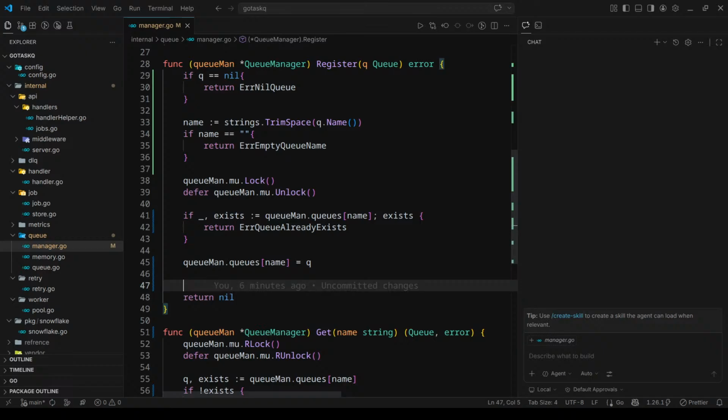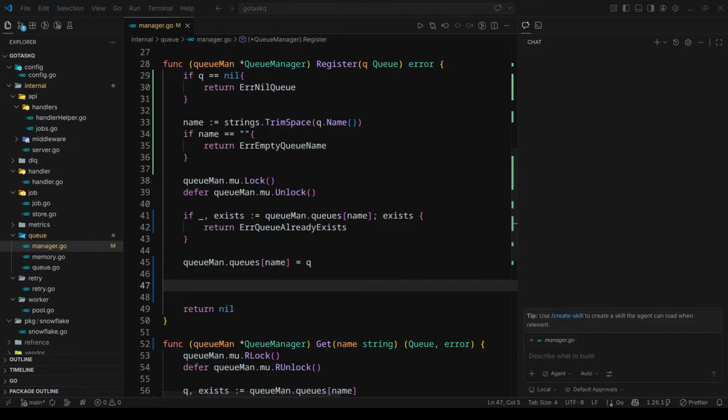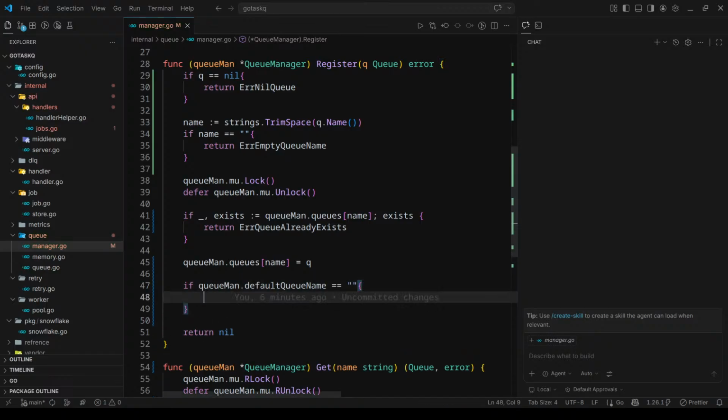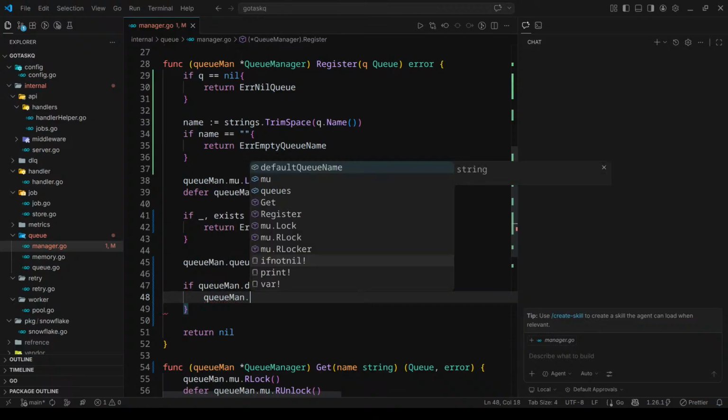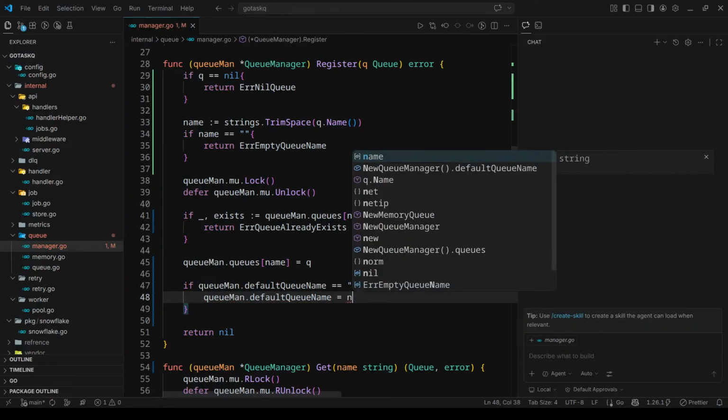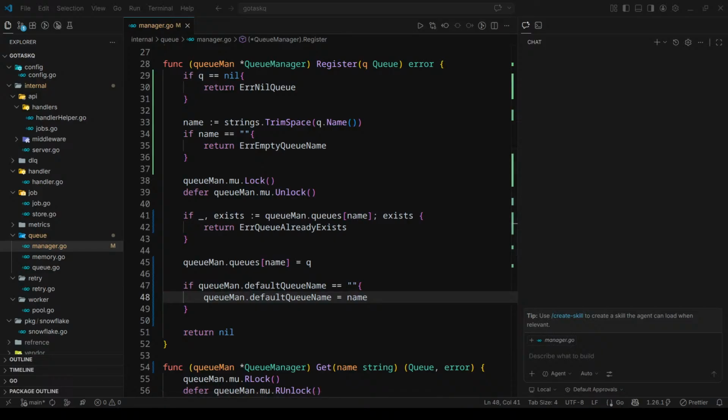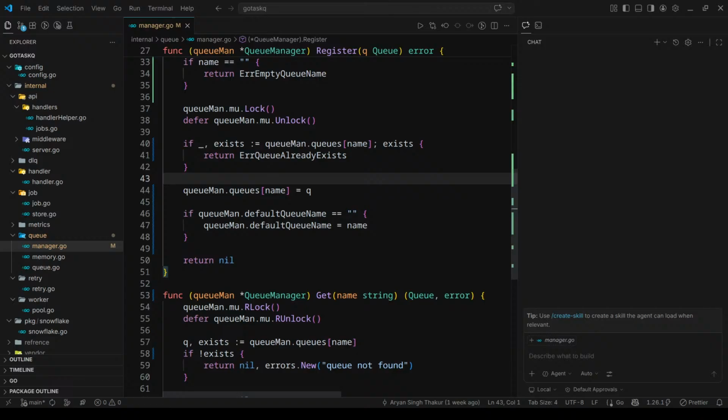And here we will set the part. I told you if there is no default queue, we will set the first registered queue to be the default queue. So what I'll do is I'll set if default queue name equals empty string, then what we will do is queue manager dot default queue name equals to name, and that's it. I think this much is good for register.